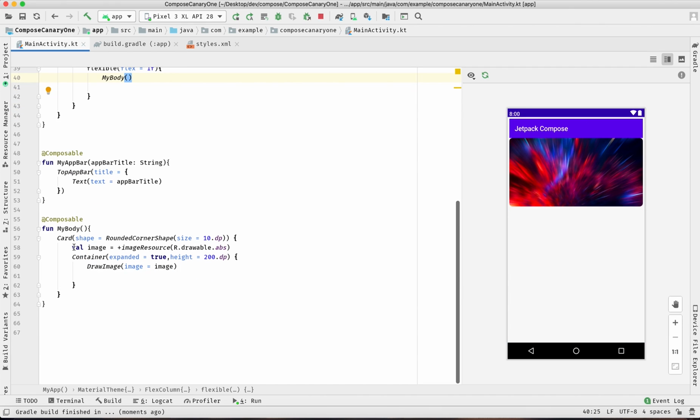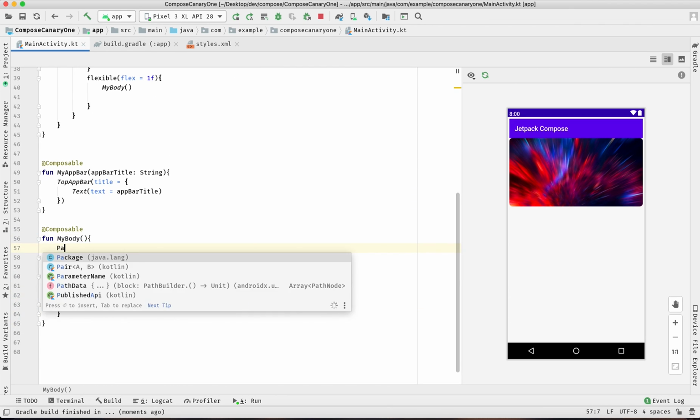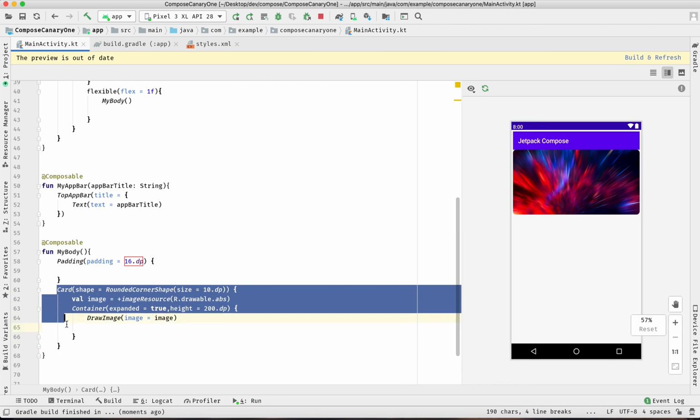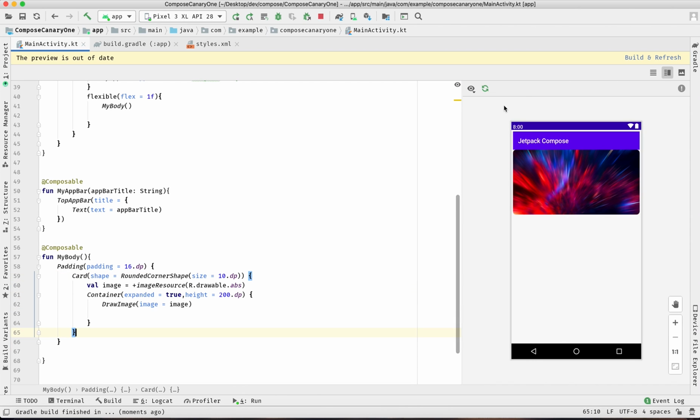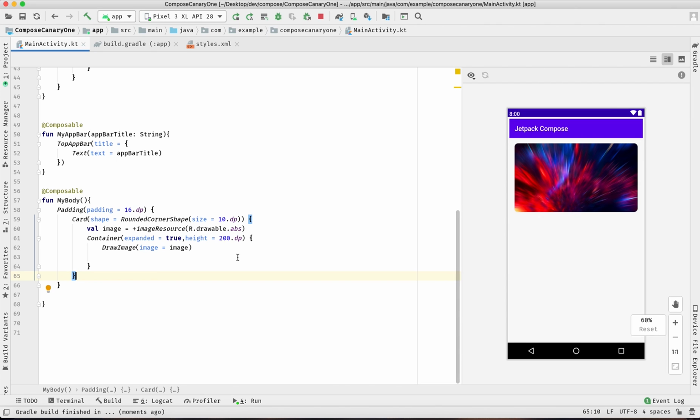Now there should be some padding as well. So for this card, I'll try to have some padding, so I can say padding, let's say 16 dp is fine. Now I'll move this card from here to here, and if we do a build and refresh, then it should look fine. Okay, so now we have this card.